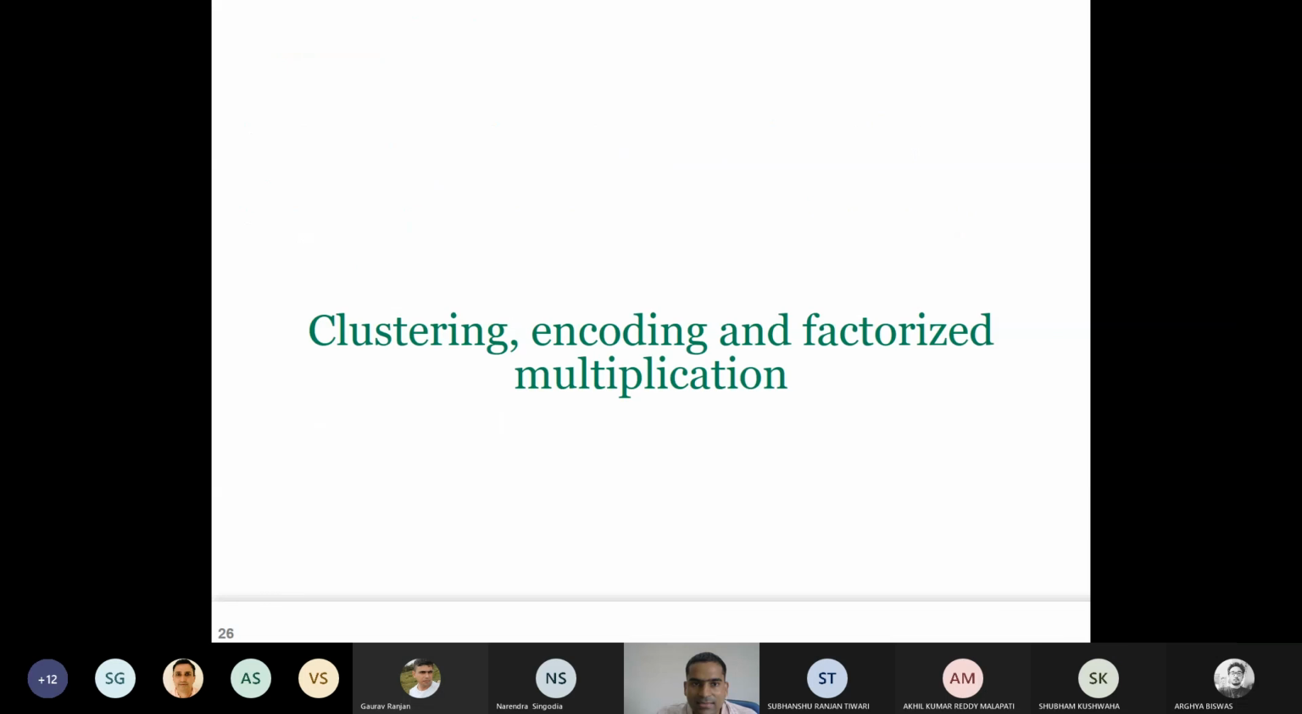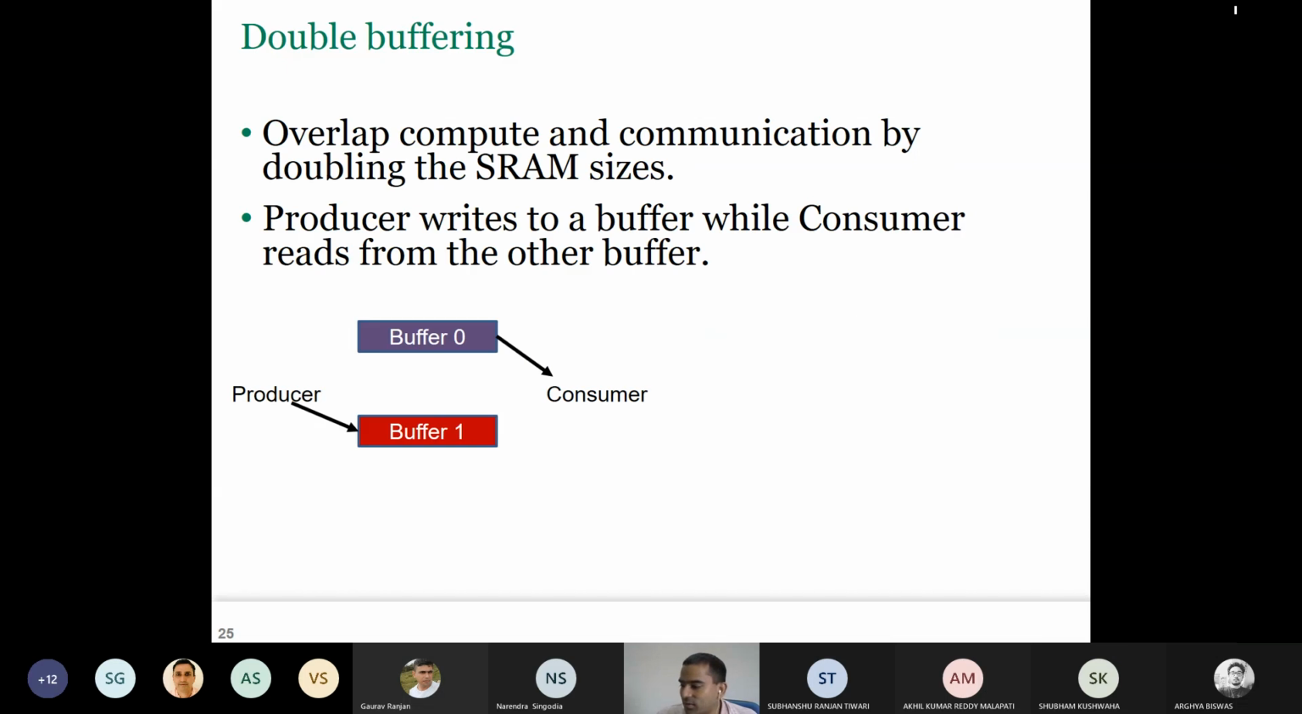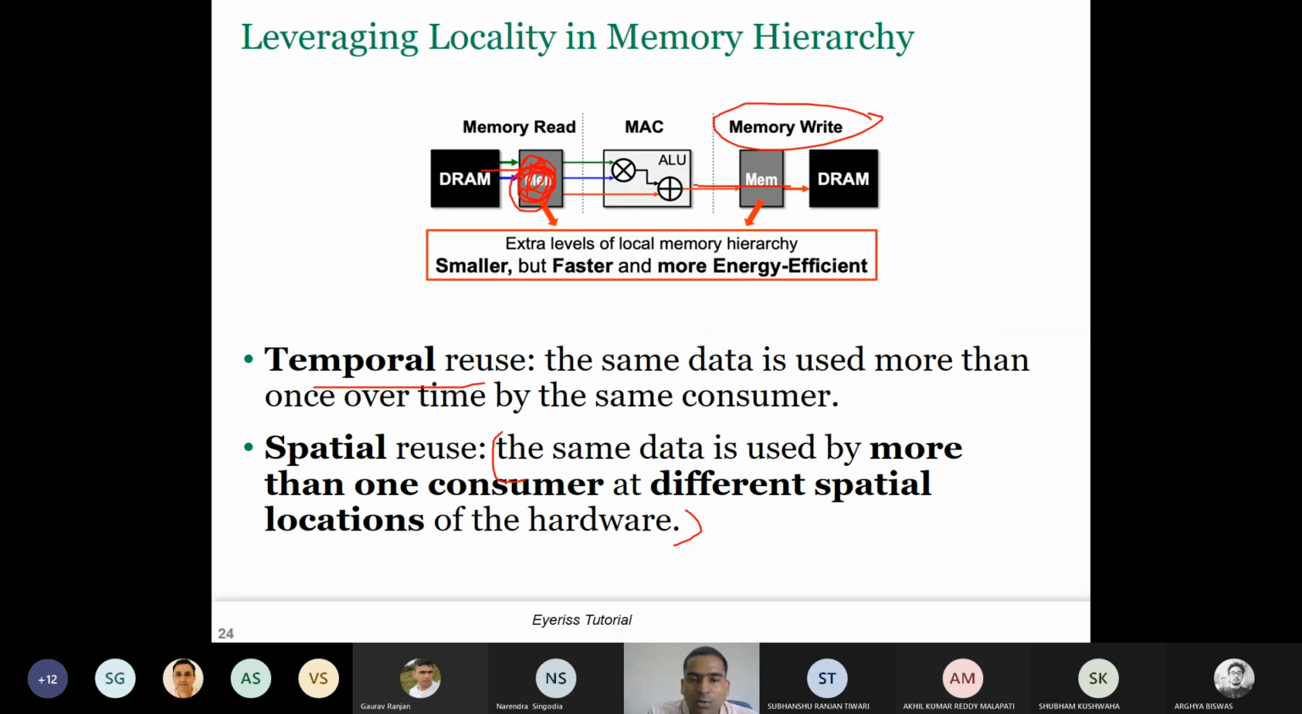And I think this is my last slide. Oh, actually, there are many more slides, so I think we'll stop here today. I will discuss double buffering next time. If you have any question on any of this, except layer fusion, please ask.